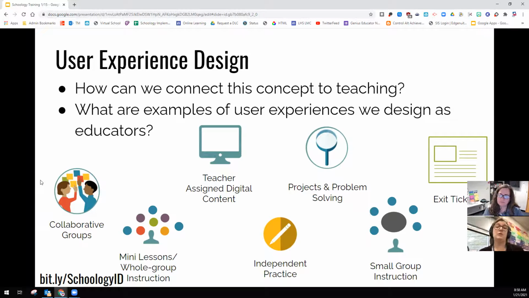How do we connect this to our teaching experience? Well, we are designers and we design learning experiences for our students every week within our content area. We design collaborative group experiences. We design the interface for our digital content, our problem solving activities, our projects, our mini lessons, our whole group instruction, and how we want students to participate maybe in small group instruction or independent practice. We're always thinking about those kinds of things as we design the student experience.